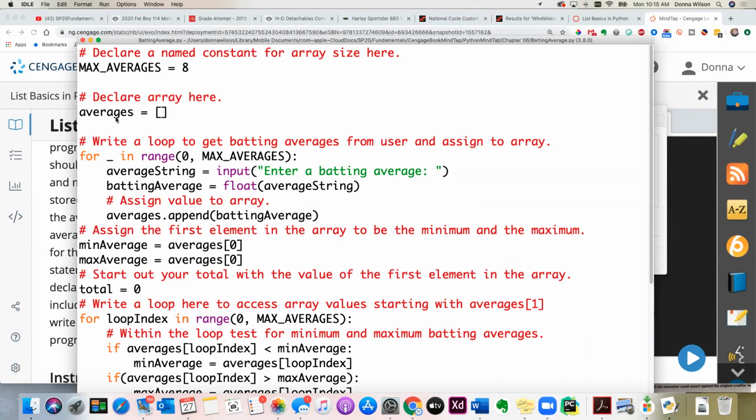So then we declare the array here. Remember, that's just a variable name, but we have to say that that variable is going to be an array. That's the only data type in Python that it makes you declare ahead of time. We don't have to say if it's an integer, if it's float, or any of that. But here, this is a loop to get batting averages from the user and assign to the array.